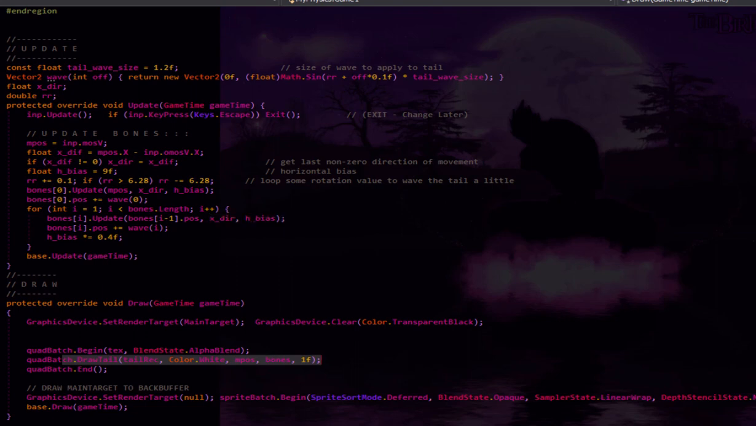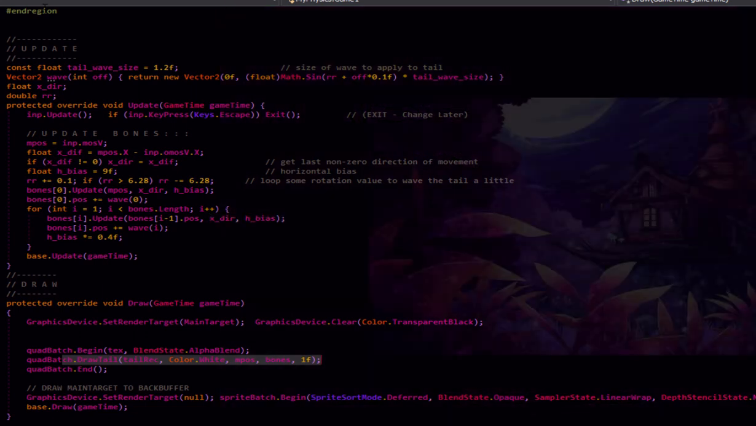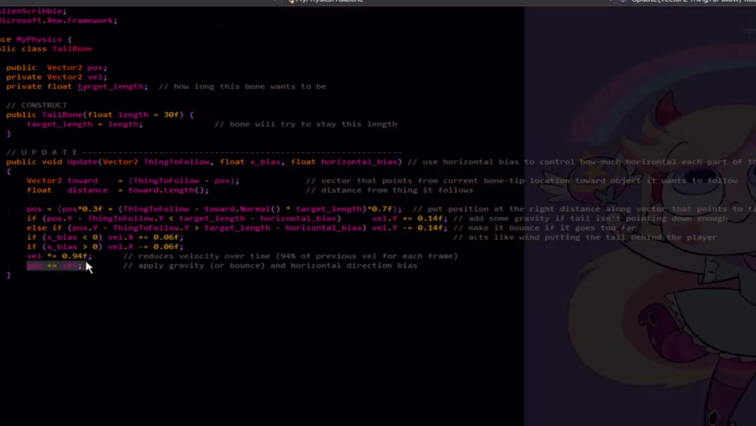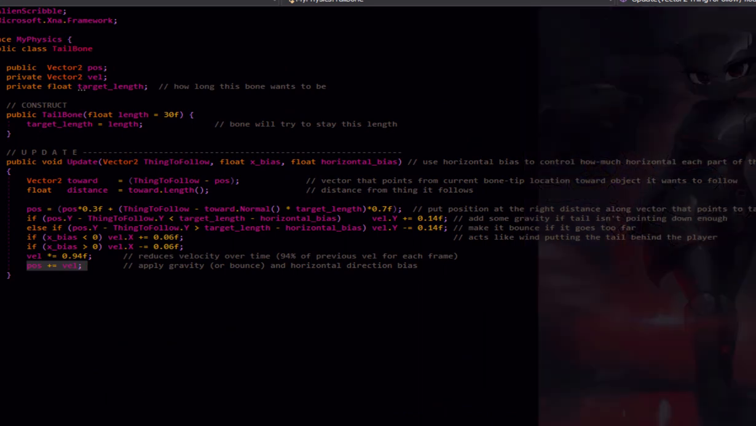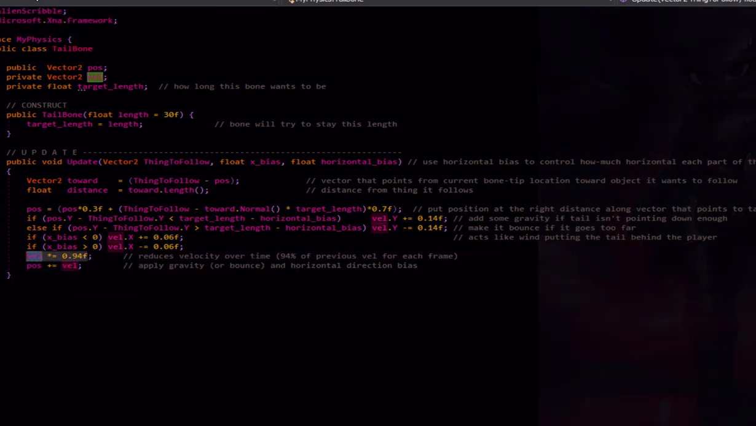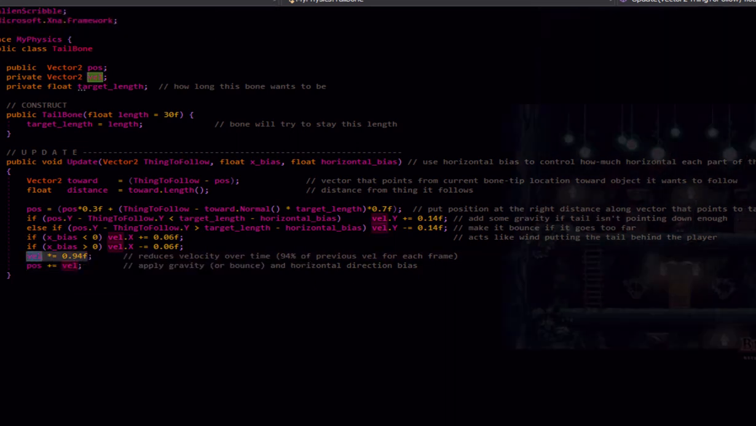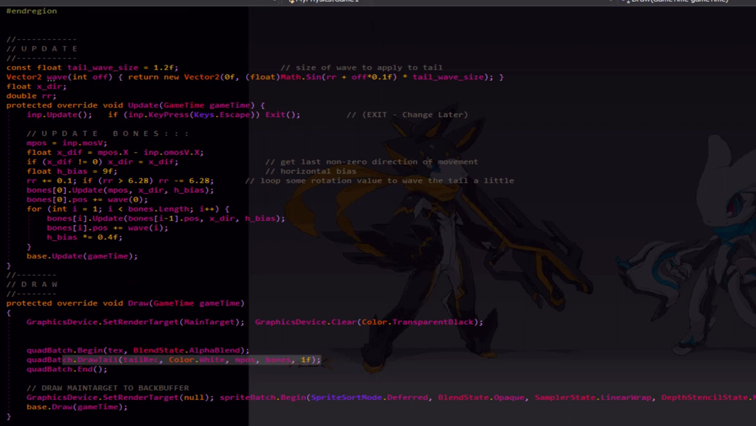You can play around with some of these numbers and fine-tune some things, as well as in the tail bone here, how this drifting left and right works, how much the gravity works, the dampening here, the velocity, so it's 94% each frame. You can play with that stuff and see if you can tweak it, make it work a little bit better for your character. There's probably a few things we could do too to kind of smoothen out the mesh that's made so that it doesn't scrunch up at all.